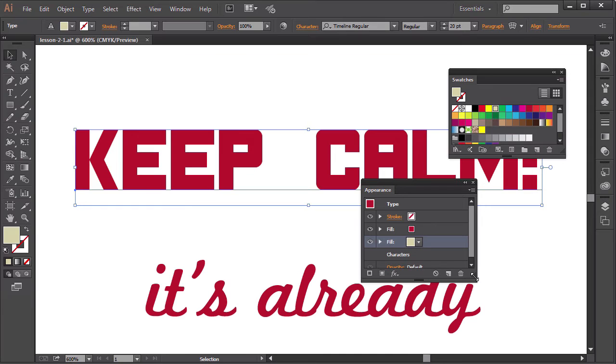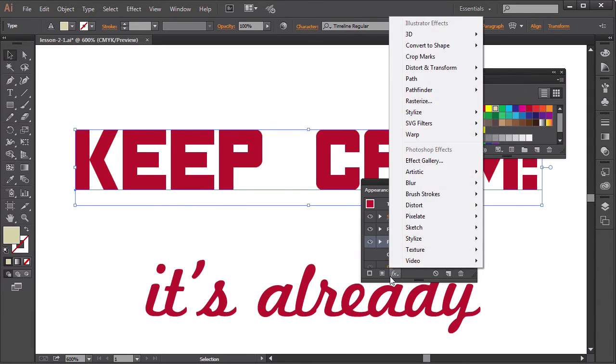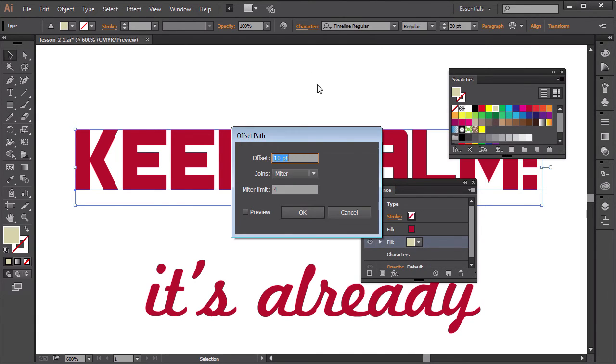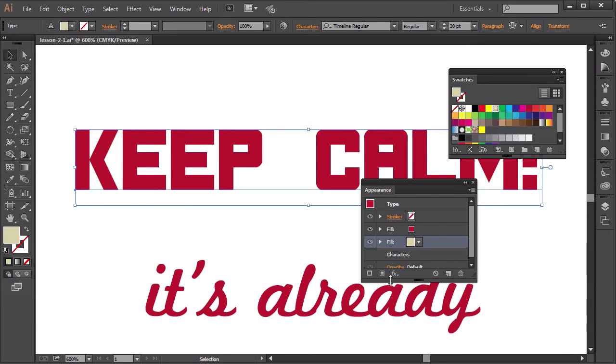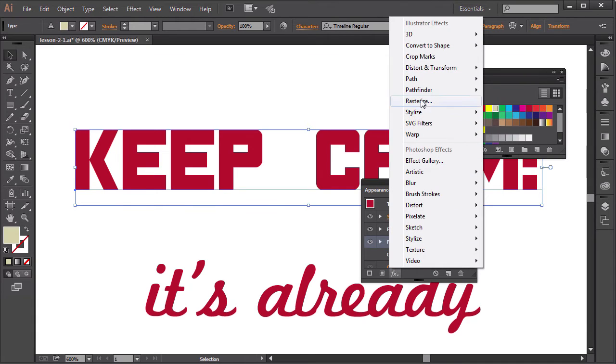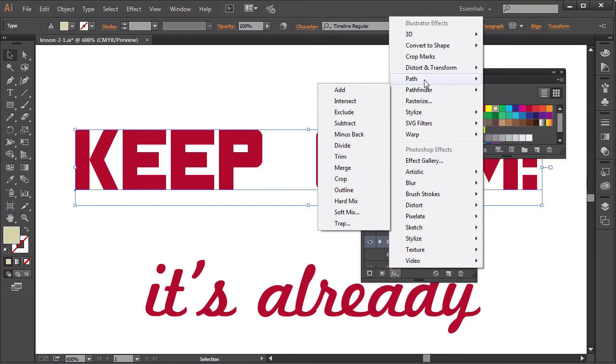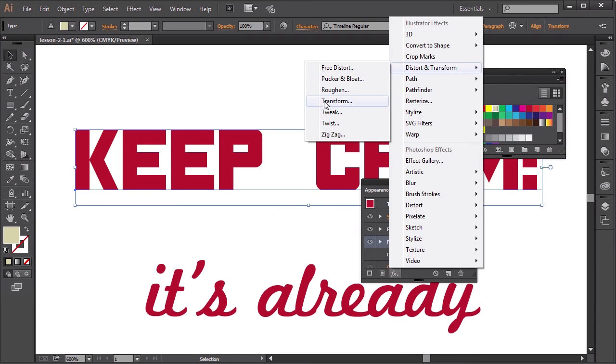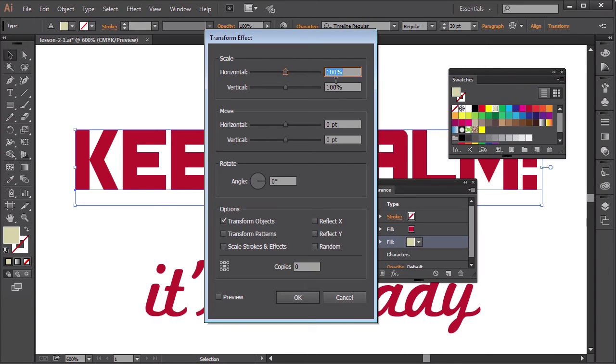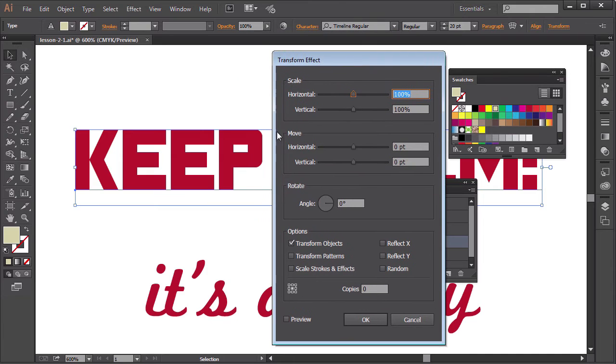Here, in the Add New Effect, we can add a Path Offset Path effect. So if we click that, we get a new pop-up window and we could offset it. But that will offset it all the way around the text, and that doesn't help us much. So when we go back to the effect we can actually choose in the Distort and Transform. And we won't just transform it, we just move it. So here in the Move section, all we need to do is move it.